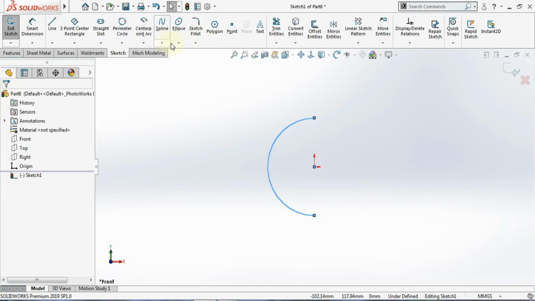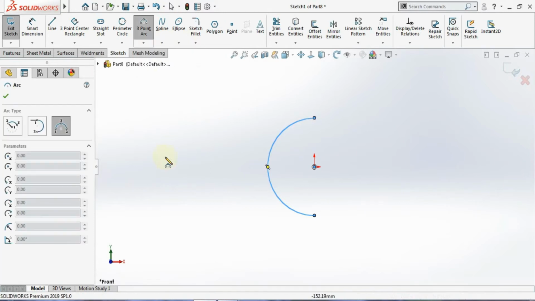Next I'll be talking about the three-point arc. In the three-point arc, you need to click on the first point, this is the second point, and this is the third point where you want to click.